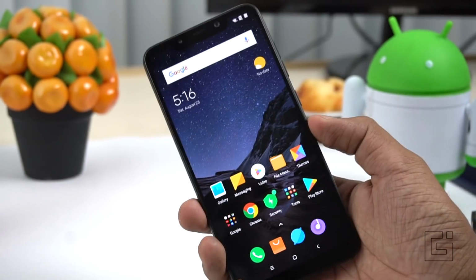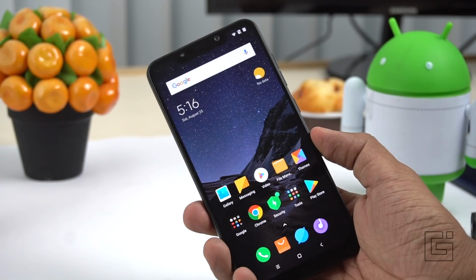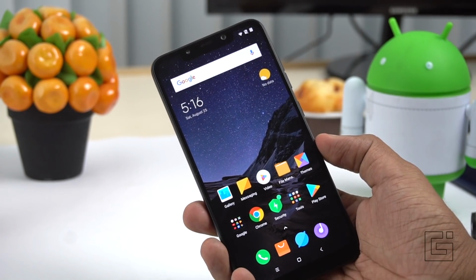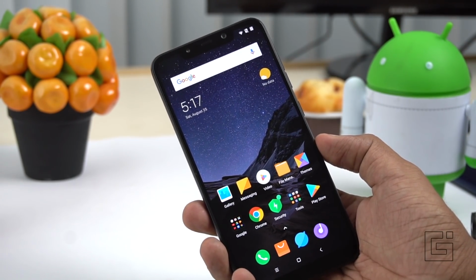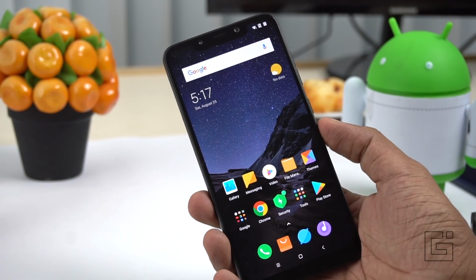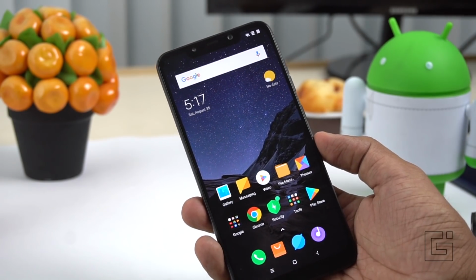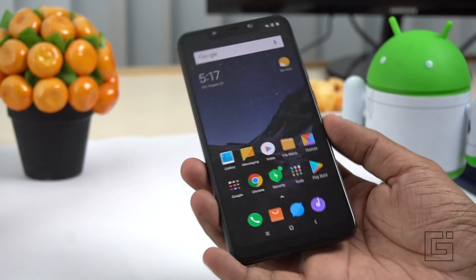So these were the main tips and tricks of the Xiaomi POCO F1 smartphone. If we feel that we are getting a lot more tips on this smartphone, we would be doing another video in the series, and we'll be adding that very soon on the channel. Otherwise, these were the main ones, the quick tips and tricks of the POCO F1 smartphone.